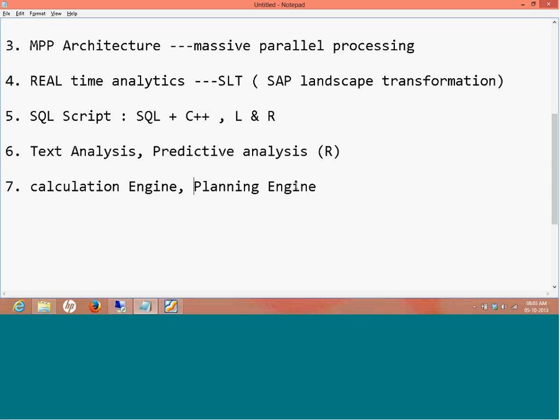HANA has an embedded planning engine. So I hope you heard about integrated planning in BW, business planning and consolidation, BPC. When you use HANA as a database for these tools, you can execute your planning functions directly in the database. So what is the advantage? You are executing these planning functions on a high configuration machine. This is called in-memory planning. You are executing your planning functions in the high configuration database. So these are some of the specialties of HANA.